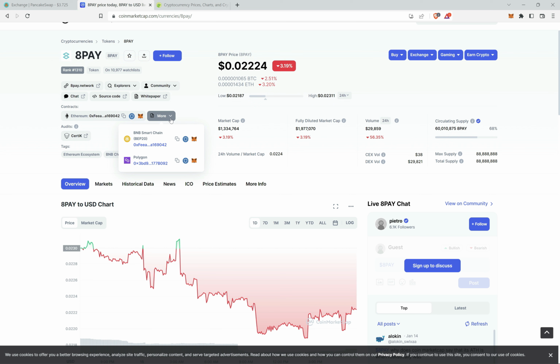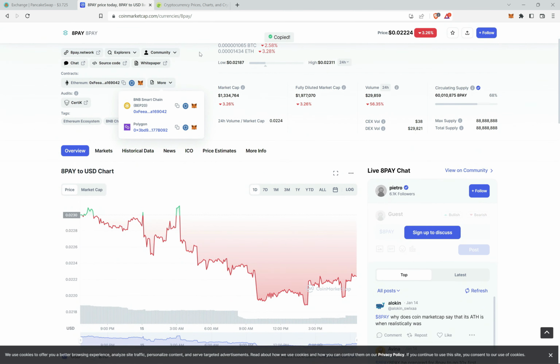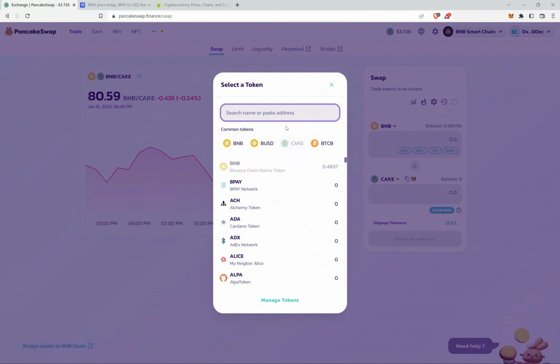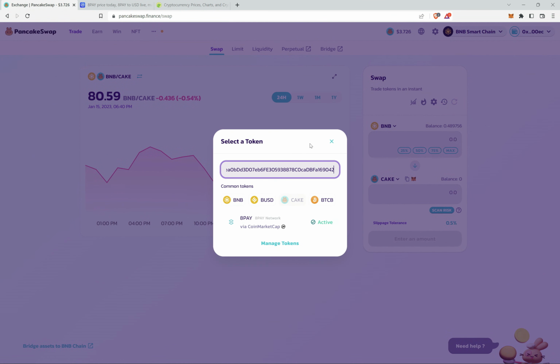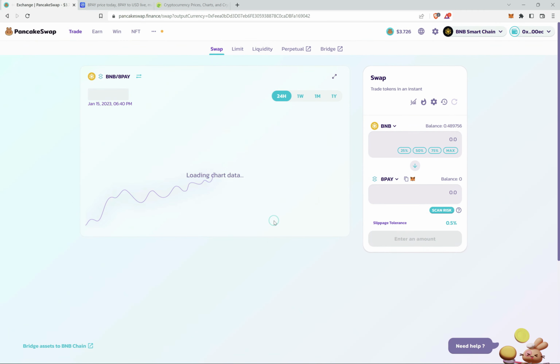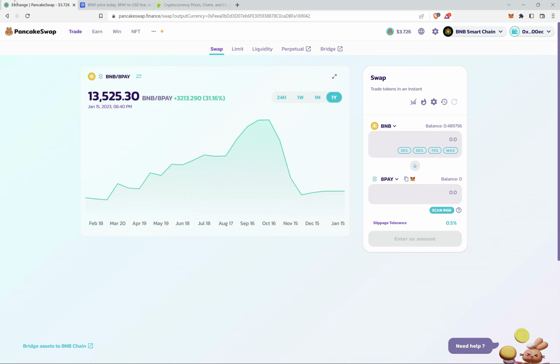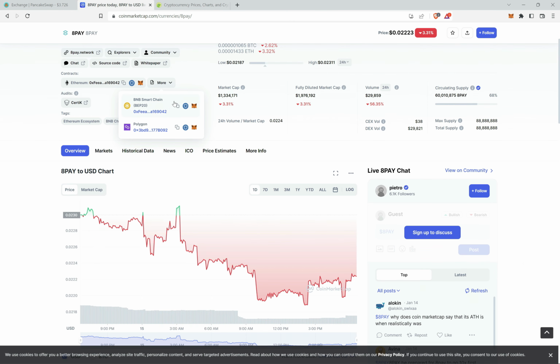We're going to click copy for the contract on the Binance Smart Chain, and then go back over to Pancakeswap. Since we want to trade 8Pay today, we're going to click this little button where we can add our token of 8Pay. We click paste, and it's going to bring up 8Pay. We click on 8Pay, and now we've added it. As you can see, it's brought up the chart for 8Pay, and we can look at it over the week, month, or year.